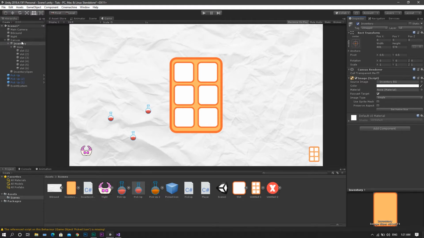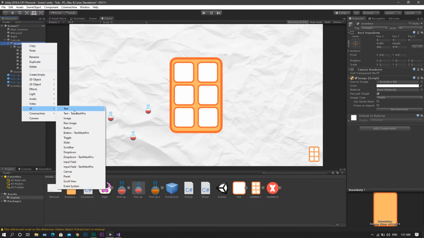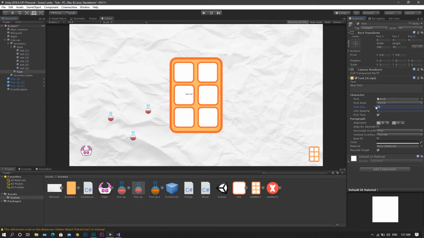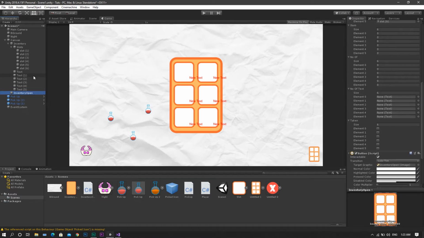Then we will create a new UI text, increase its size. We will make the horizontal and the vertical overflow to be overflow, adjust its color, and position it inside the scene. We will make one text for each of our inventory. We will set one text to each of our inventories. Now we'll go back to our inventory open, and we'll add each text to its slot.